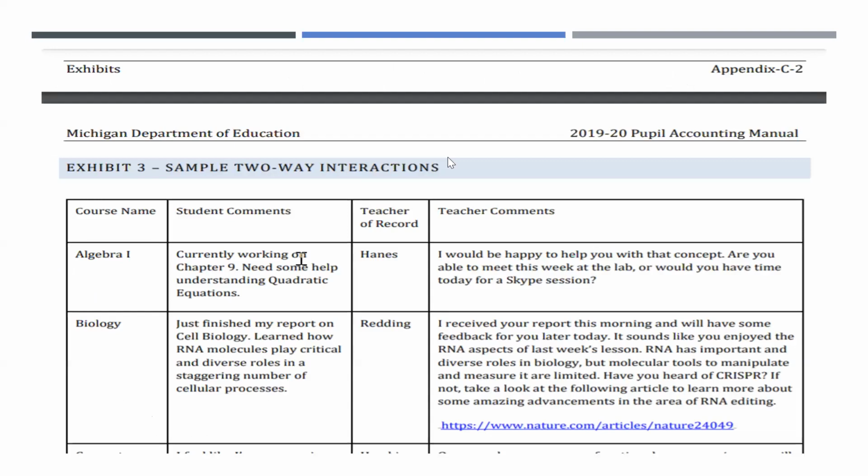So we've been getting questions about what this would look like to log, and we provided a sample two-way interaction log in the exhibit section of the Pupil Accounting Manual. And this is a pretty straightforward sample of what that could look like. So we would suggest that you get in contact with your ISD auditor to find out what their recommended form would be. They may not have a preference, but they might have something that they've found helpful and want you to use. So that would be the first thing I would do. But if they don't have anything that they're suggesting, there's a sample of what we would be looking for if you were to keep a log like this.